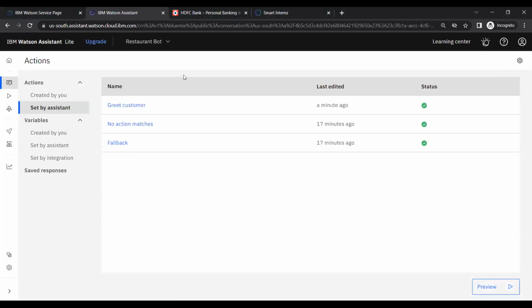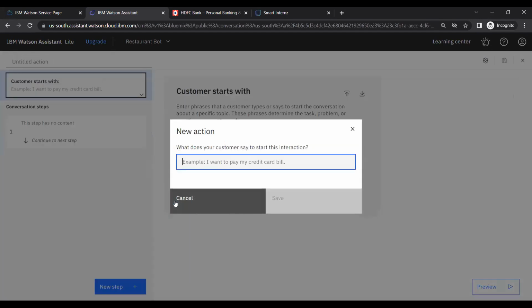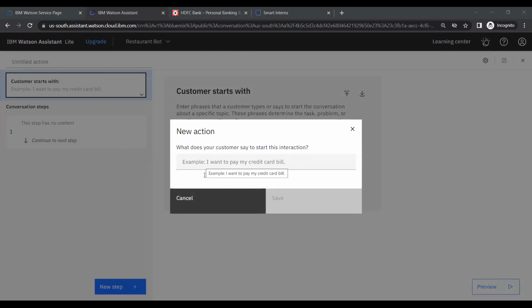Now after that, if you want to close, you have an option called close. Close this. Now go to the created by you option, and you have an option called create a new action. If I click on create a new action, it will ask what your customer says to start this interaction. Once you get a message as "Welcome, I am a Restobot", what does the customer need to give as the answer to interact with the chatbot?